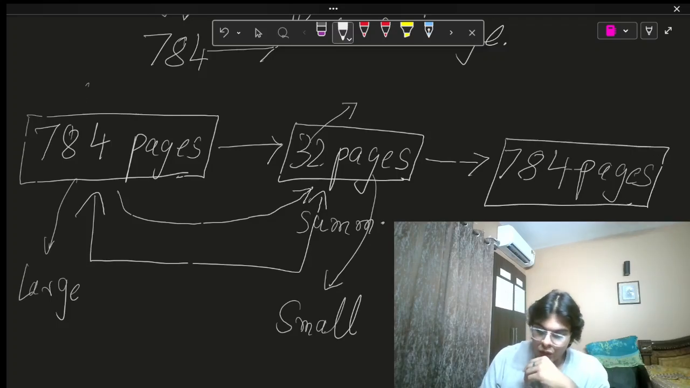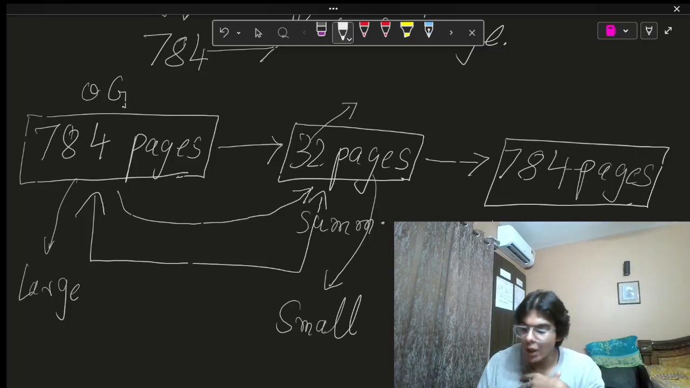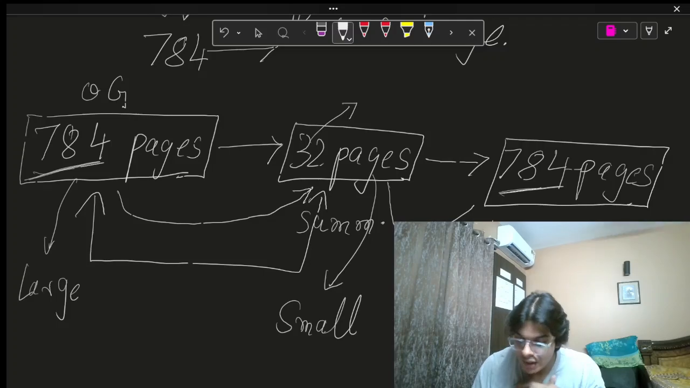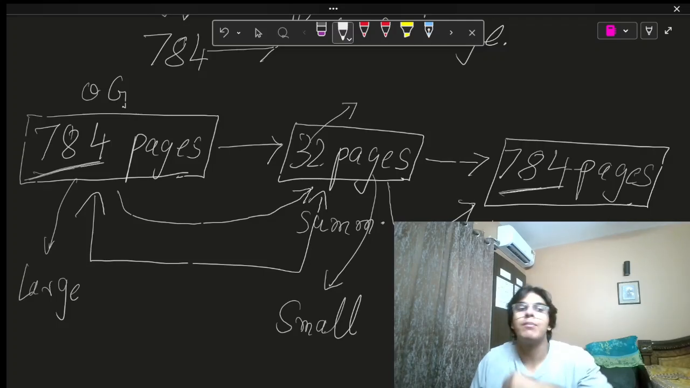This book has the original book, which has 784 pages, and the book that you made, which is the reconstructed book. The reconstructed book also has 784 pages. But these are not the same pages. These are different pages. Why? Because this reconstructed book is based on your summary of the 32 pages. Okay, very important. I'll repeat it quickly once again.